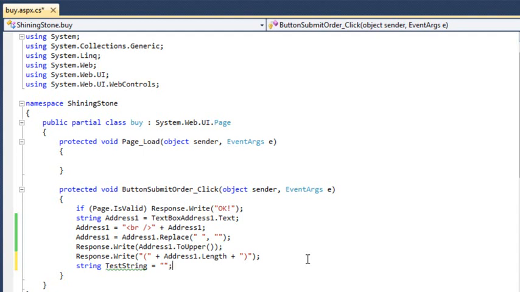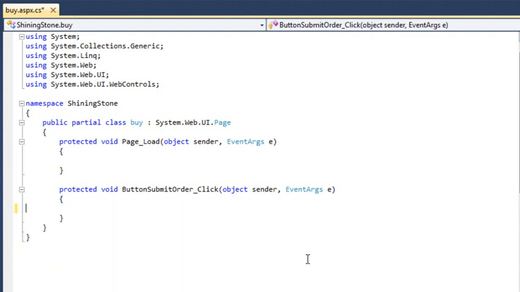Remove all of the code from the Button Submit Order Click Event handler. You've now completed Lesson 5.3. Use string variable properties and methods.